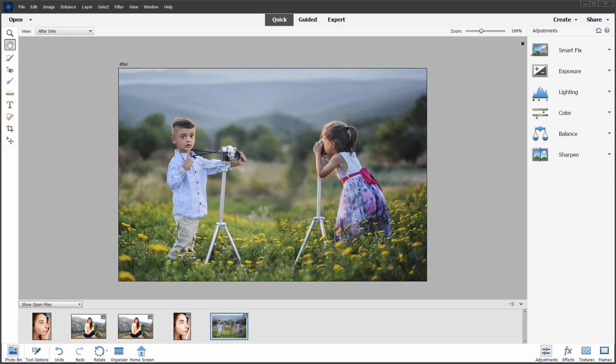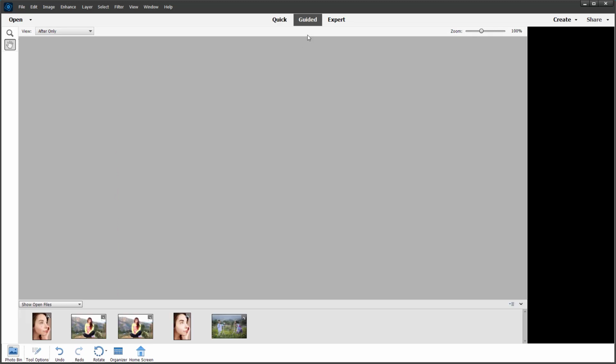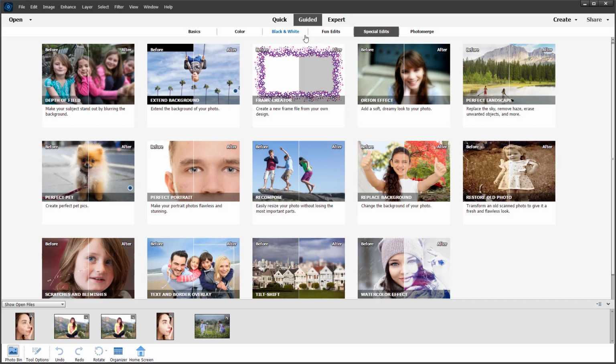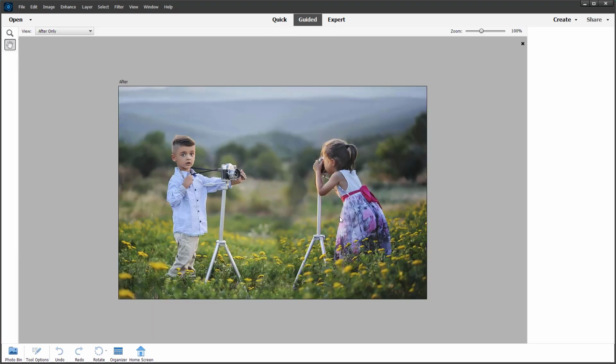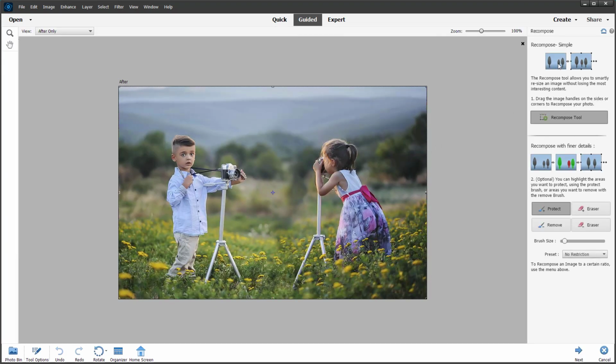So now let's see how we can utilize the guided recompose option inside of Adobe Photoshop Elements. To use the guided recompose option, I'm going to go under Guided right here. And once I go under Guided, over here you can see Recompose is an option. If I click right here, then over here on the options, I'll see the recompose tools.